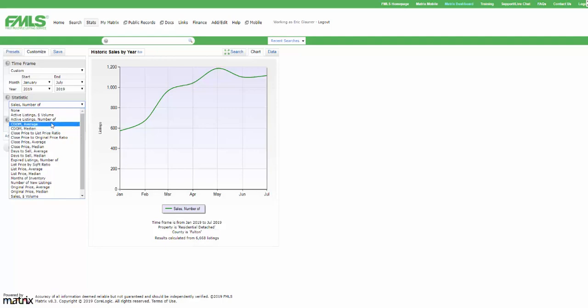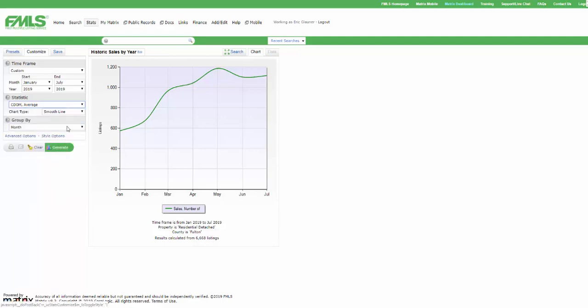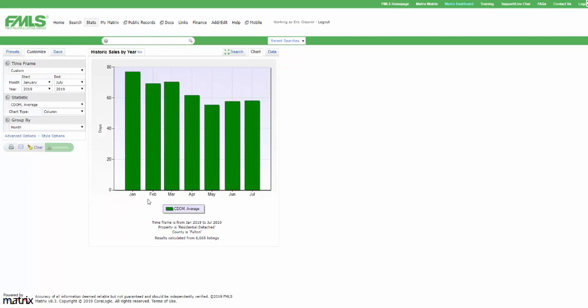So let's look, for instance, at the complete days on market average. Let's look at our averages, and let's change from a line to, for instance, a column here. So I'm going to click generate now that I've chosen that. So now I see January through July at our days on market. As we might expect, in the early winter months, we were up to almost 80 days on market, so 77 if I hover over that.